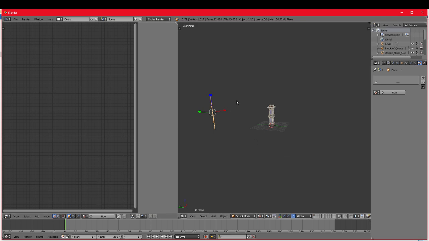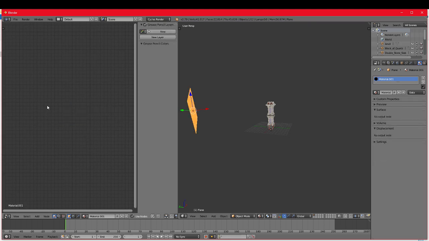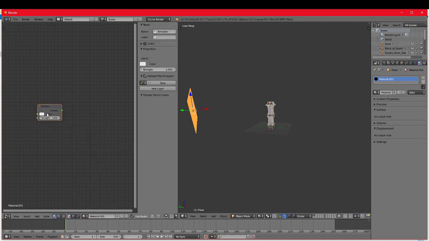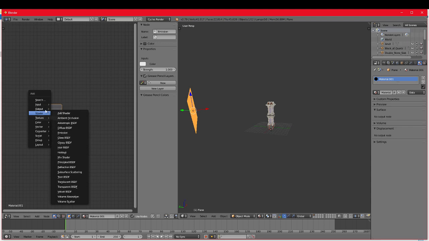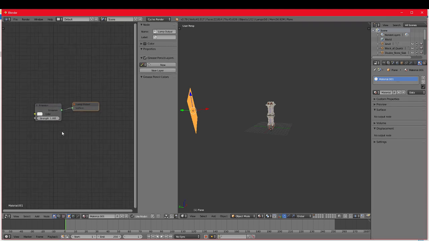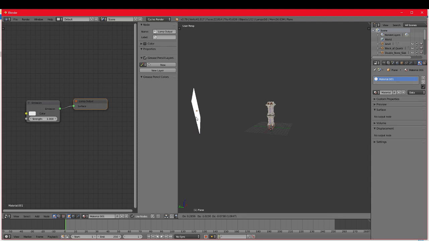Now that we have this selected, we need to go over here and press New Material, and it automatically says use nodes, which is really nice, and we can delete everything in here. We need to press Shift A, go to Shaders and go to Emission Shader, then press Shift A again and go to Output, then go to Lamp Output, because we are making a lamp. The color is white currently. I would recommend keeping that at white and then changing what the color is later.